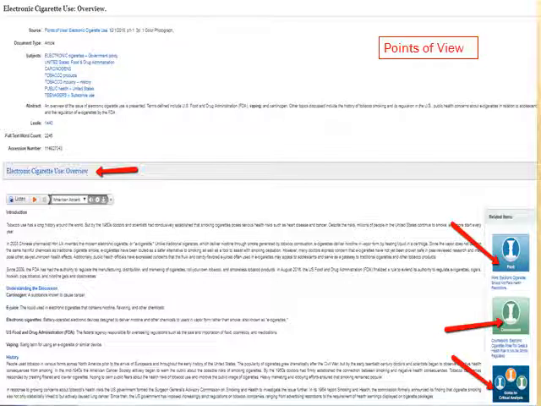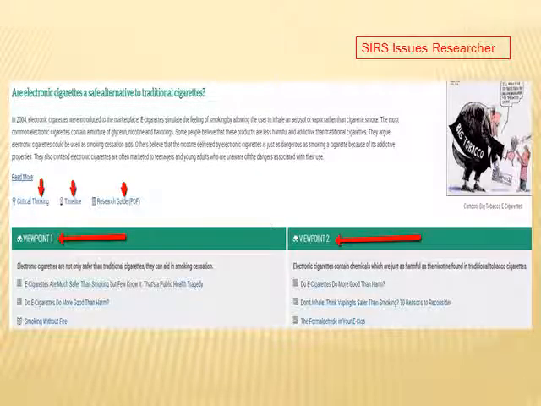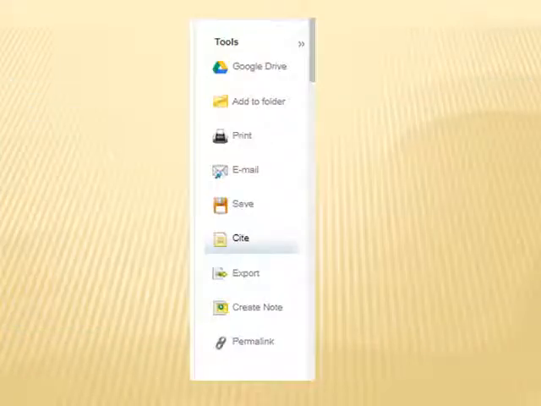In ProQuest's Points of View database, the example topic of electronic cigarettes provides an overview that prefaces points and counterpoints and includes a guide to critical analysis. EBSCO's SIRS Issue Researcher provides the overview, articles of different viewpoints, and an additional timeline feature.